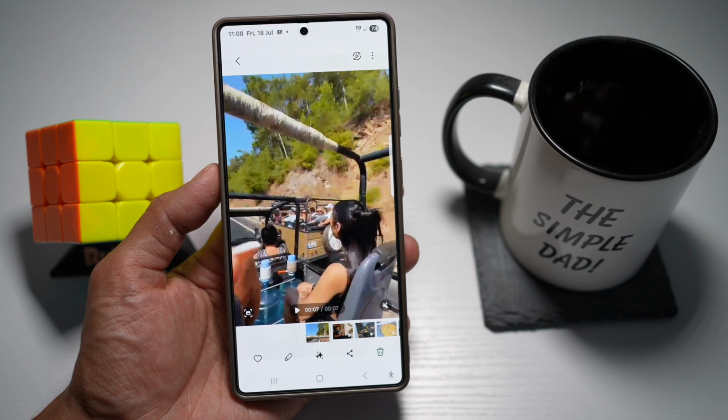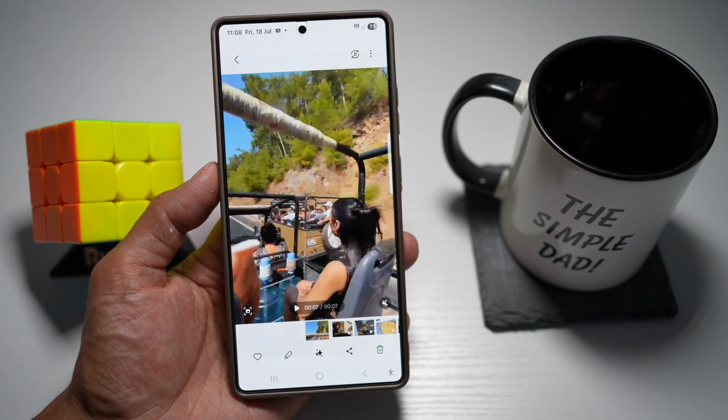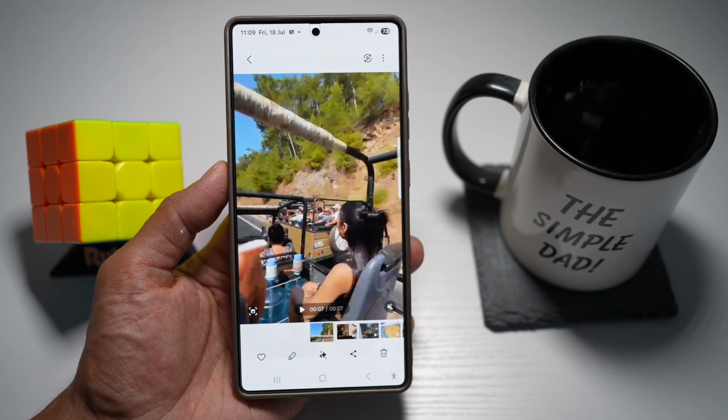So there you go, guys. That is how to use the AI video enhancer to remove noise and boost voice on your videos.